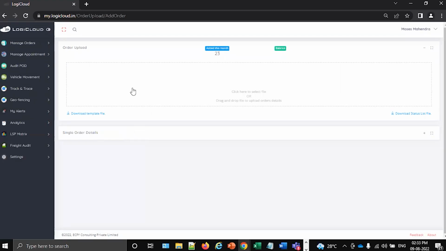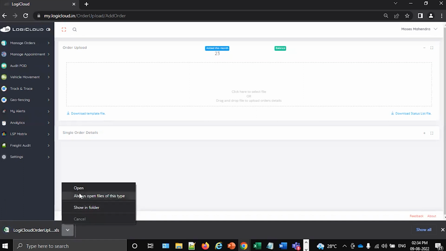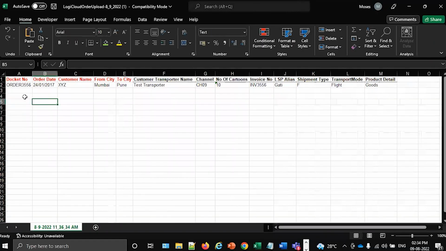So as listed here, the user will need to drag his Excel sheet where the data for the order is inserted. Here the system would provide a template file for order upload. The user clicks on this particular file, he would receive an Excel template where the user needs to enter the relevant data for order upload. Once downloaded, the user needs to enter the relevant details as mentioned in the Excel sheet.